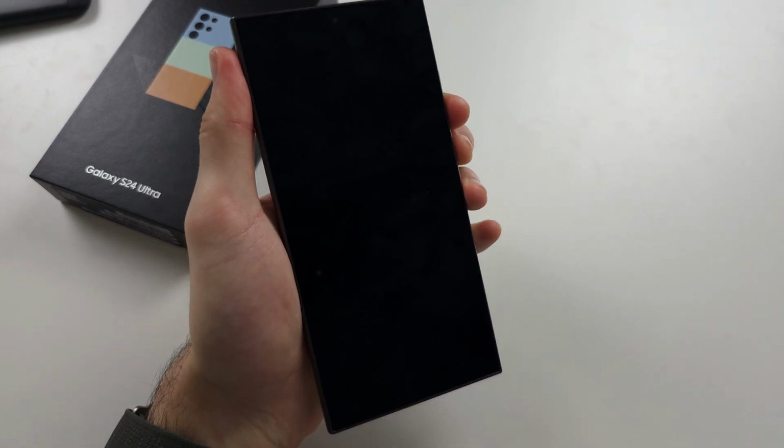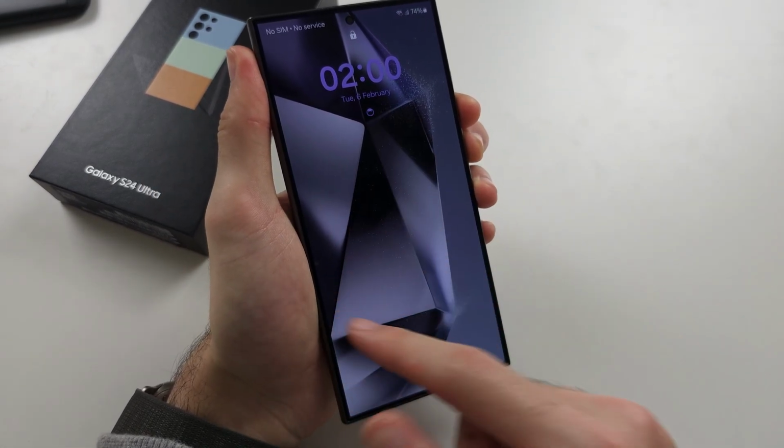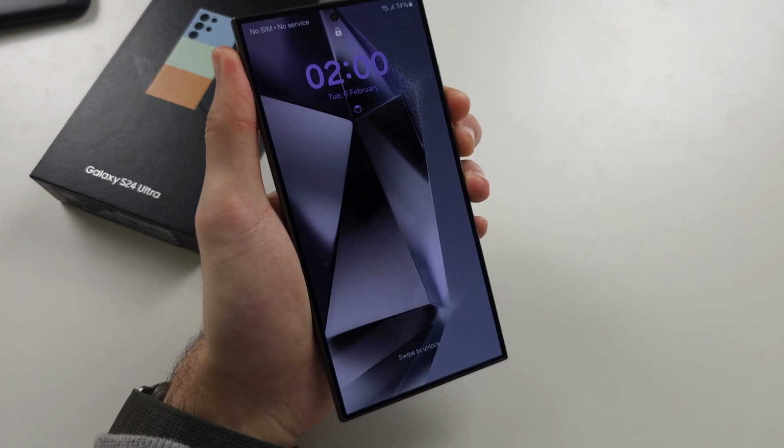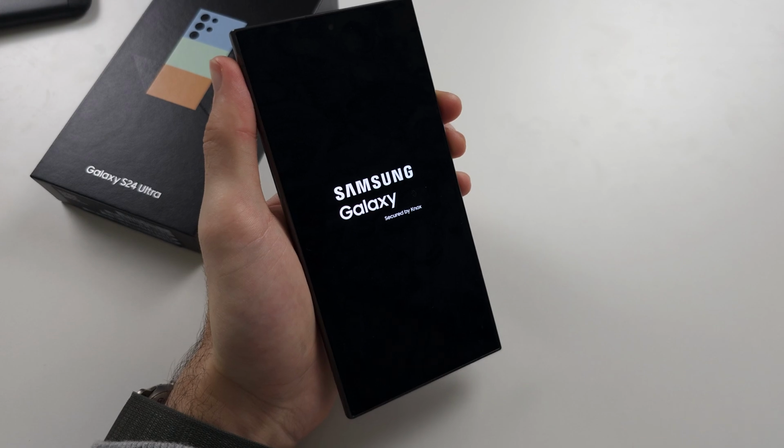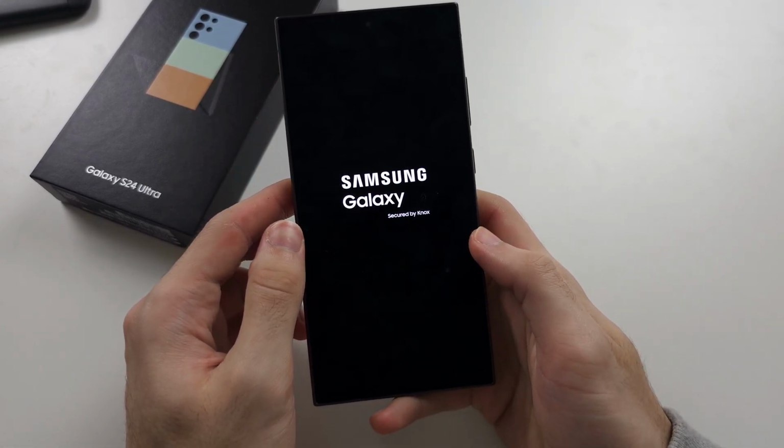You then repeat the force restart. You won't see anything on the screen, just do the force restart. And you should see the Samsung logo appear. And once you see the logo, release from the buttons.